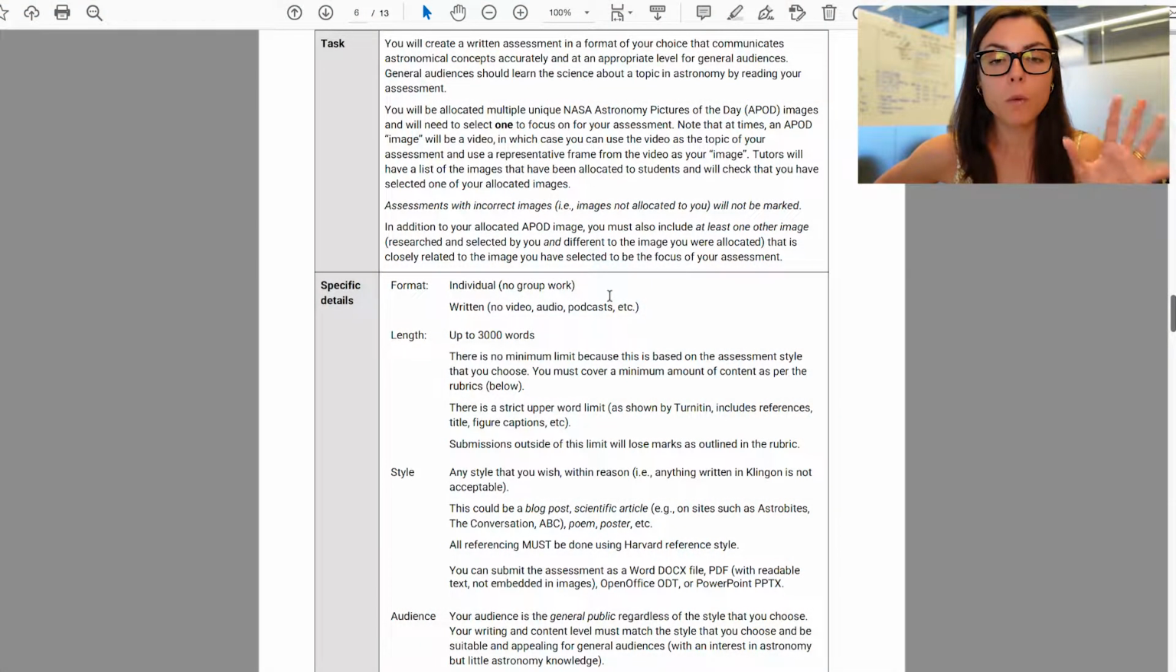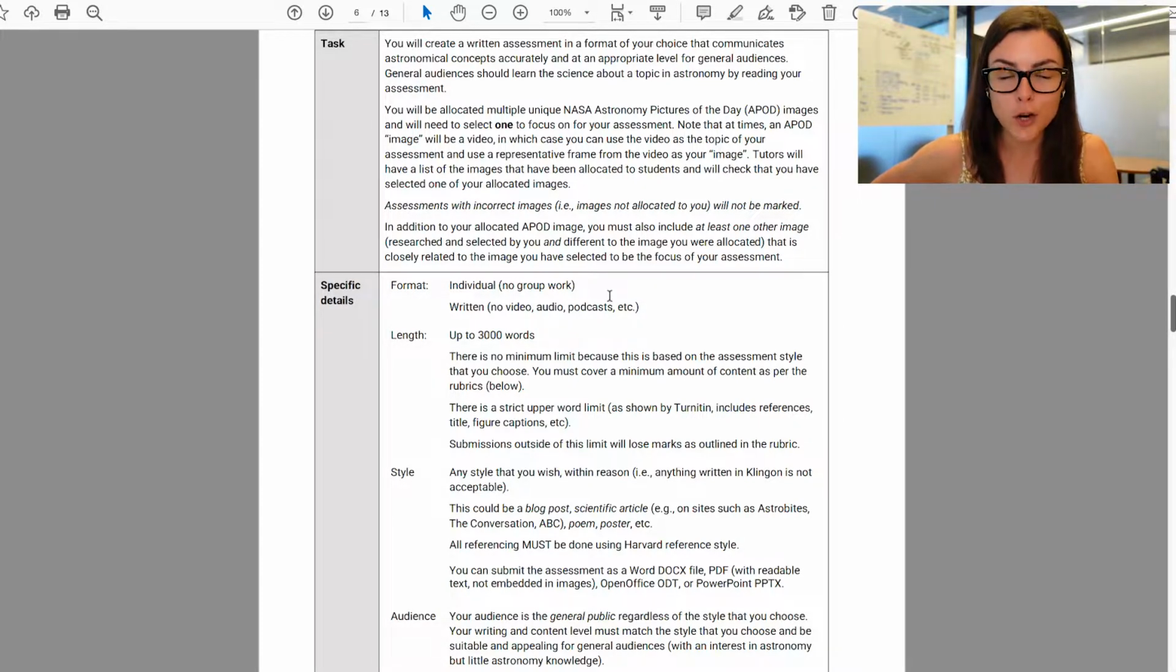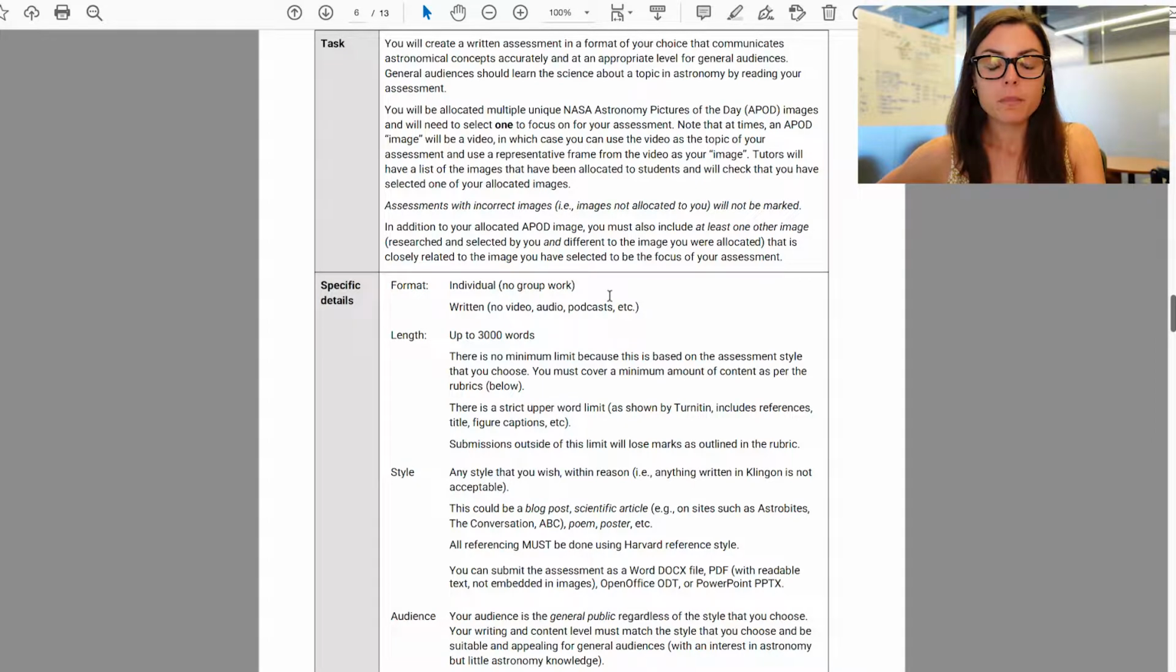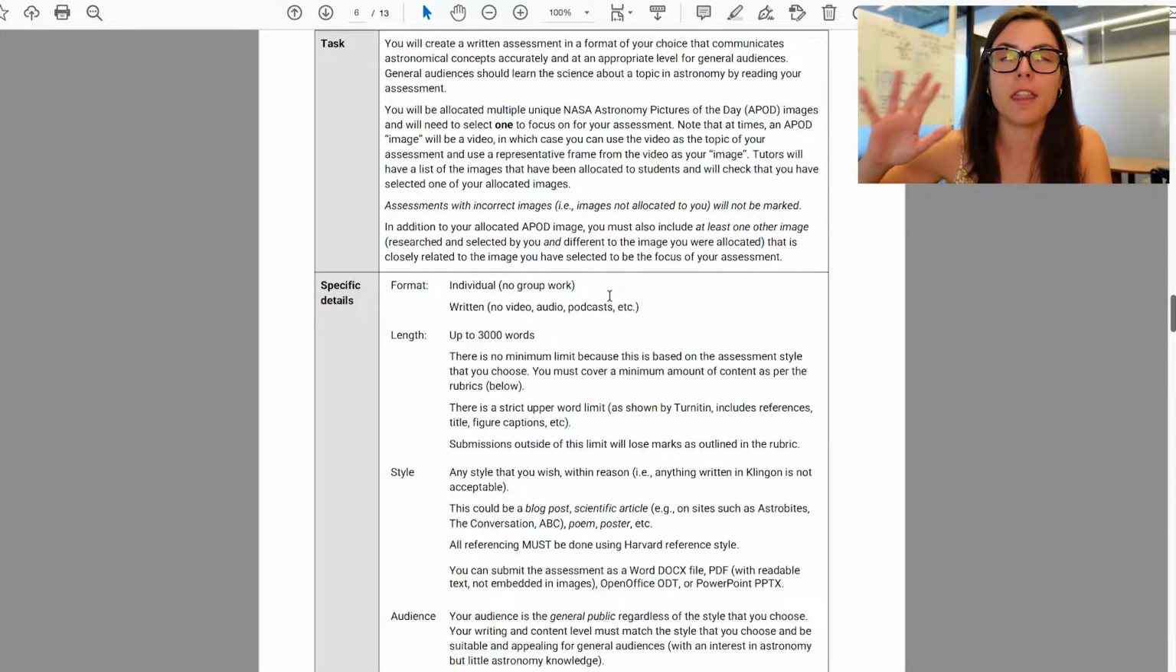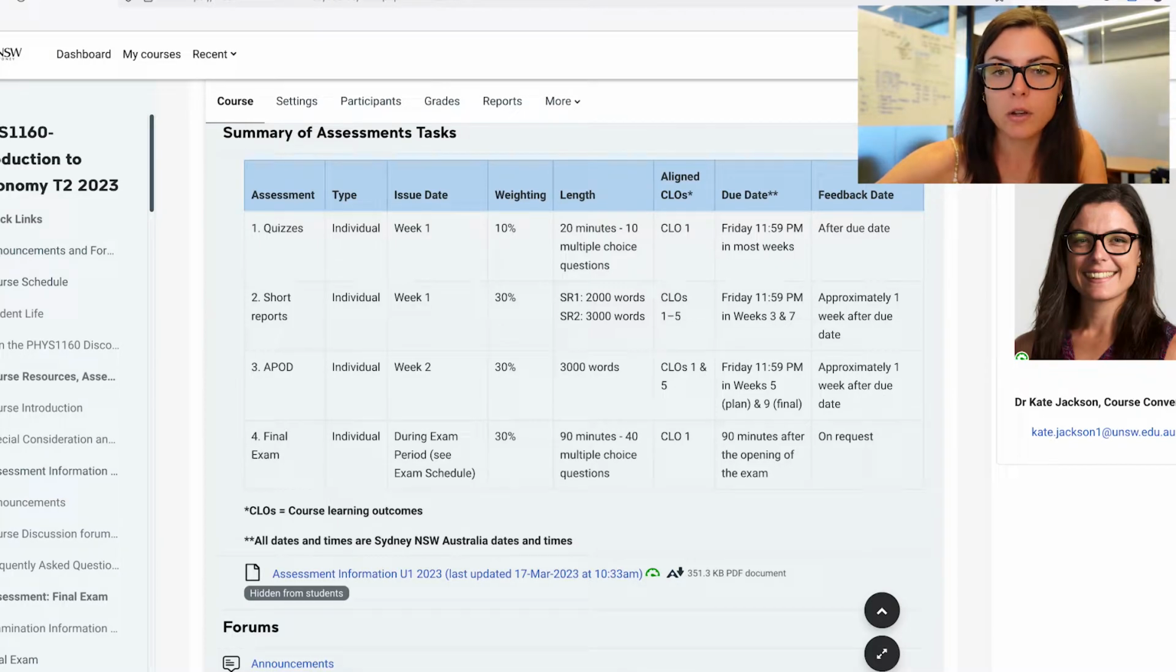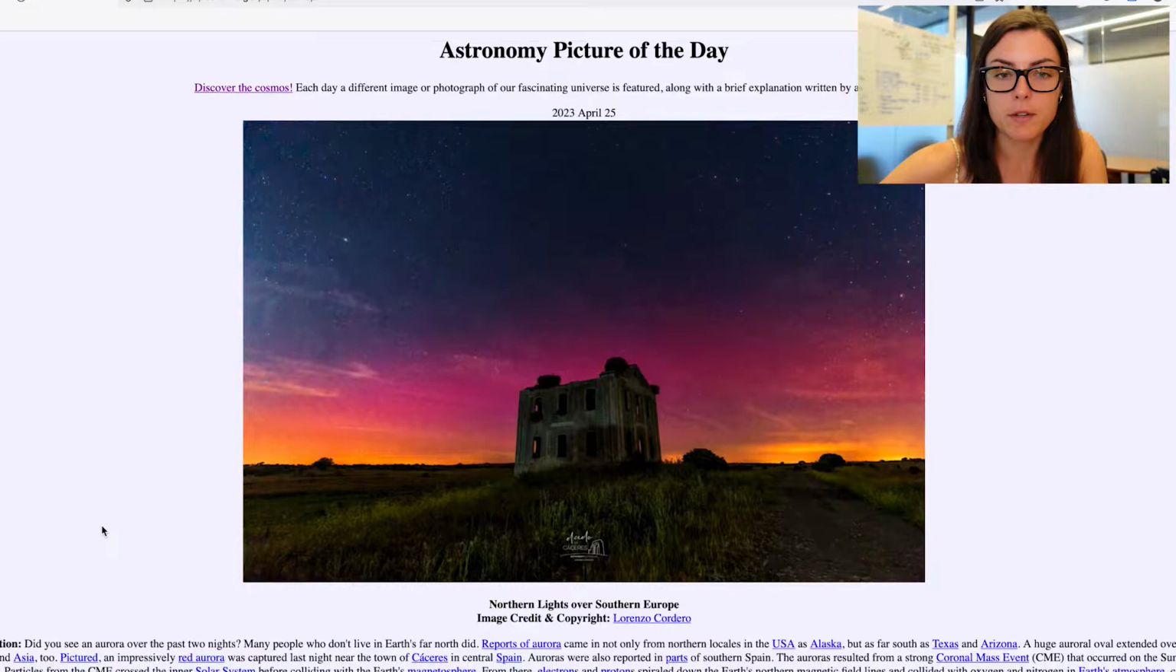The way that we have structured the assessment is that you are allocated multiple unique Apod images. The thing with NASA is that they've published an astronomy picture of the day every day since mid-1995. So the cool thing is that there are thousands of these images. Let's have a look at an example of an astronomy picture of the day.